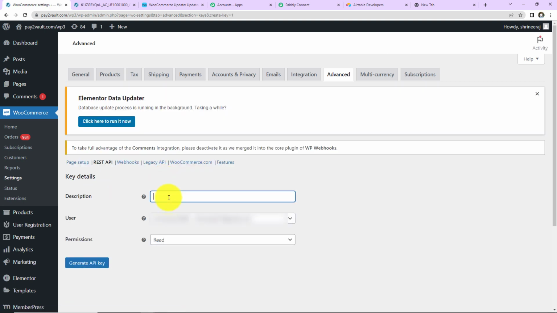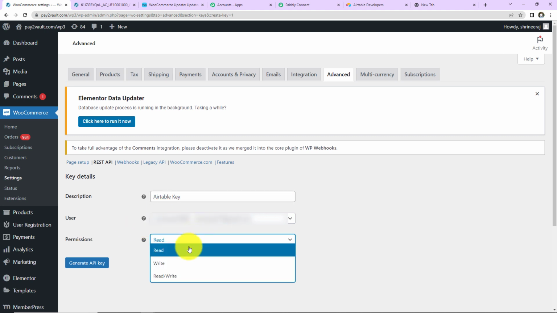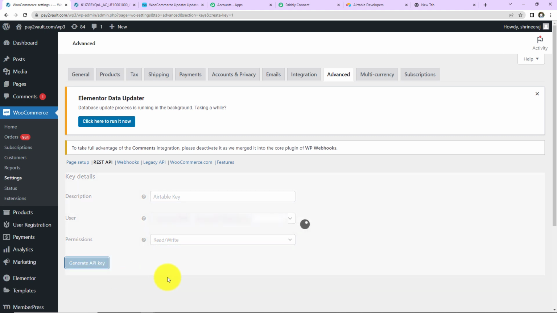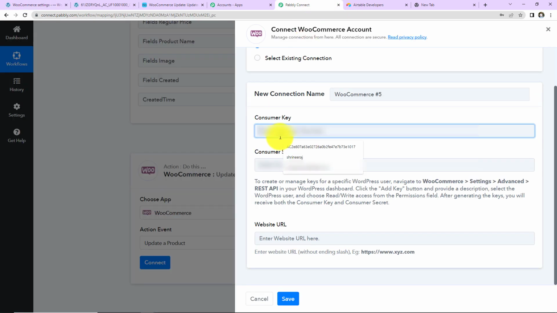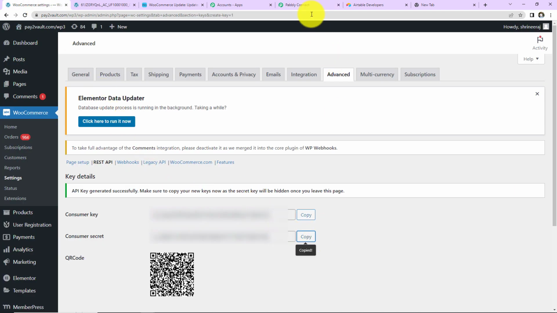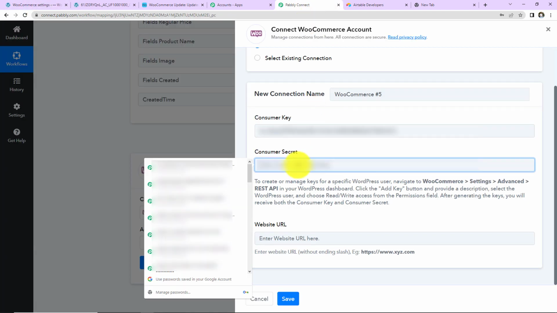Now let's name it as Airtable key. Okay, and then this here is the user permissions, read and write. Now I'm going to generate the API key. As I do that, here you can see we have received the consumer key and the consumer secret. So let's copy this, and this here is the consumer key, and this here is the consumer secret, and this is copied here.